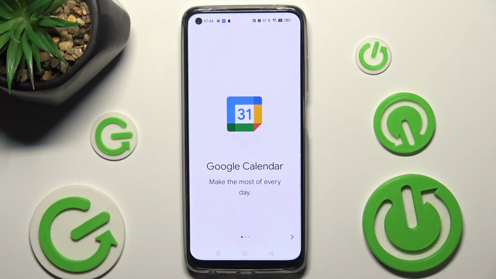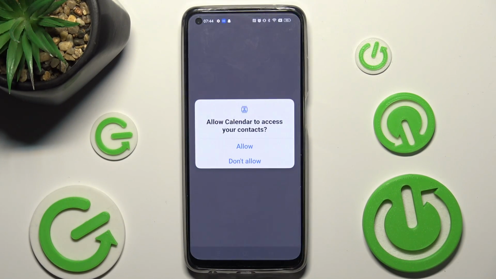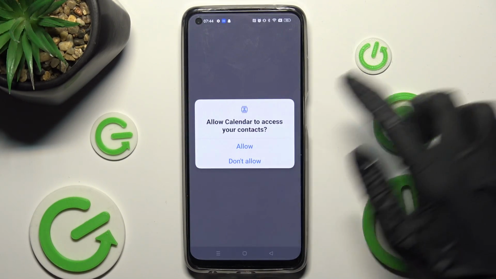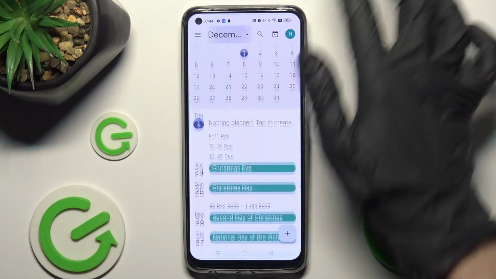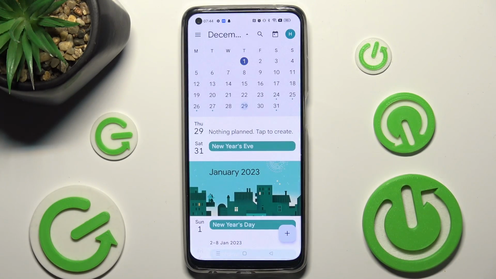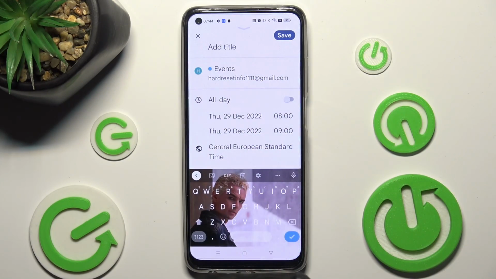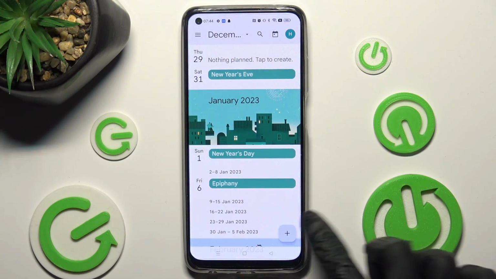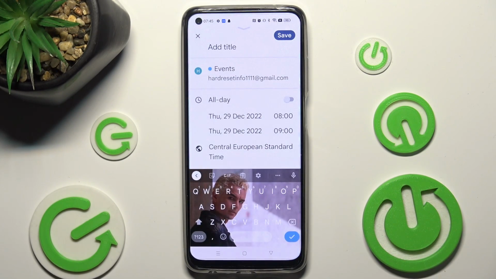Now, if you never used it before, click on this little icon at the bottom right corner and choose Got It. Then click on Allow in the pop-up and tap on the month above. Then pick a date by clicking on the chosen one and create your event by tapping over here twice or selecting this plus icon at the bottom right corner and choosing event from the list.